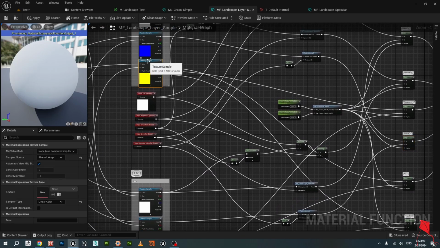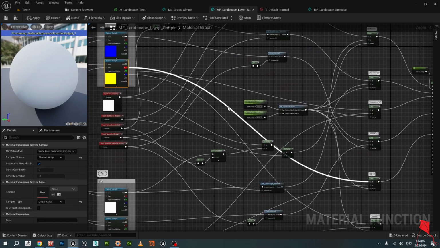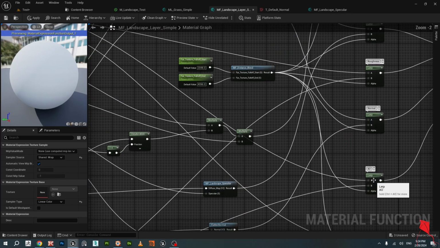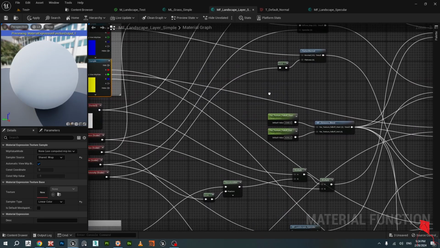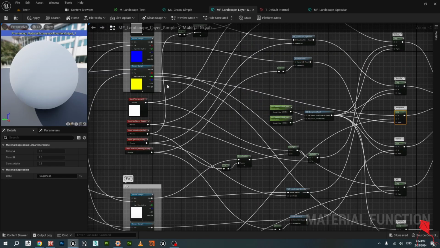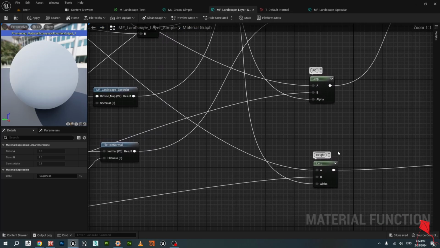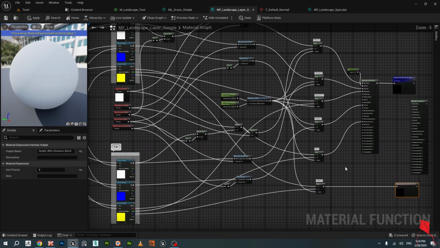Then we have our roughness and ambient occlusion and stuff. So ambient occlusion just goes the way it is into AO lerp over here. Then roughness over here goes into roughness lerp, and all of them go into A. And displacement goes into height lerp because we need it separate.